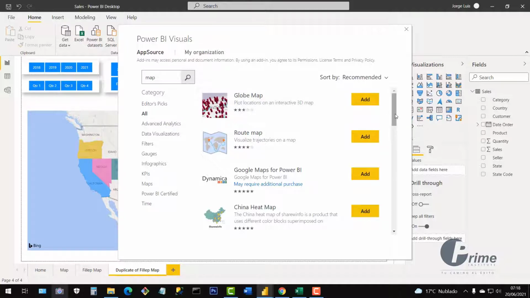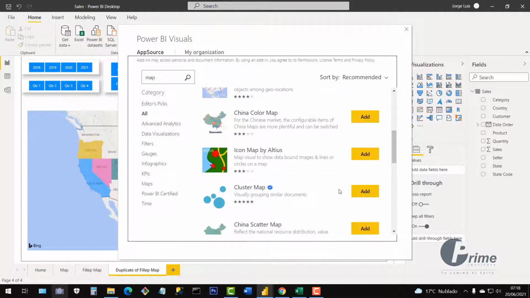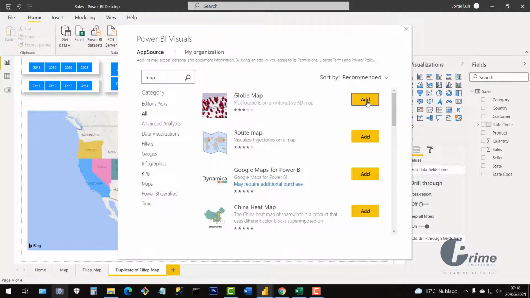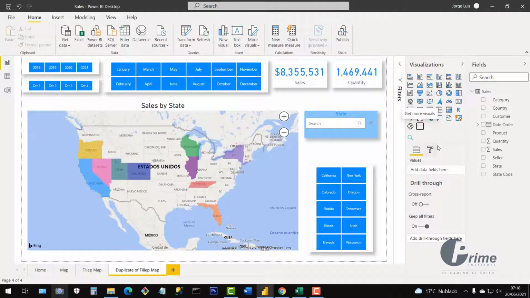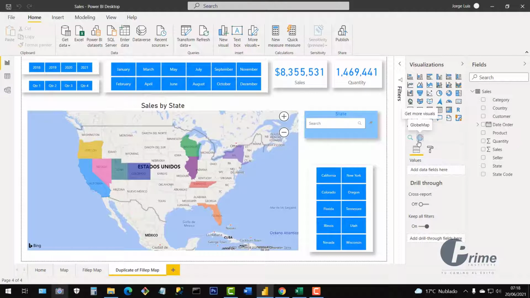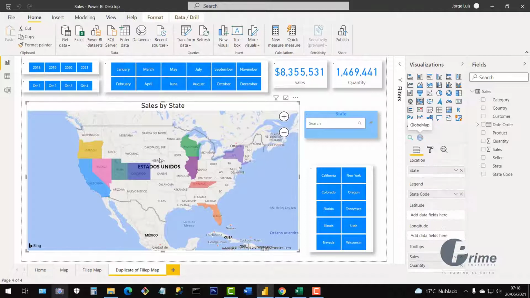So this means that this element has not been verified by Power BI. But since I have used this many times and I can trust this globe map, I'm going to add it, and then I have included this map. Click OK, and now it's included here. So I have it below, so you already know if you want to add it above, just click on the right button of your mouse and add it to the list of visualizations.